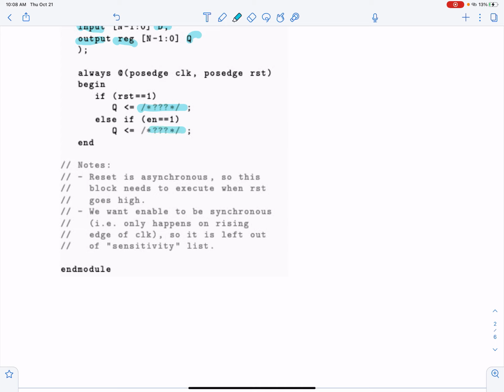We've actually, in one of the lectures, covered a D flip-flop with an asynchronous reset. That's what we're talking about here, and it says this in the notes. Because it's asynchronous, the reset needs to be active when you get a positive edge on reset. That's why that's in the sensitivity list. The clock is also in the sensitivity list.